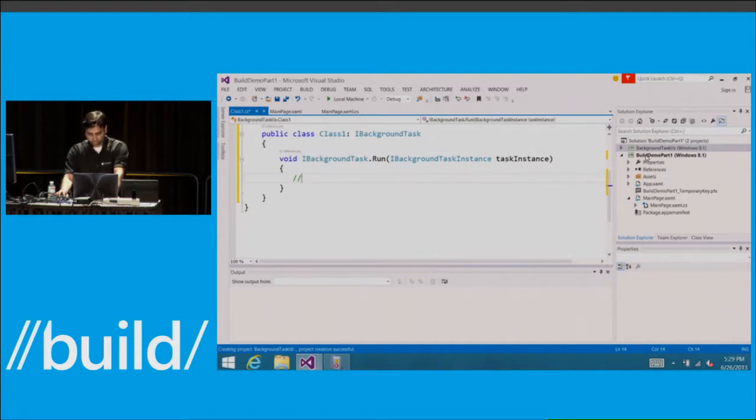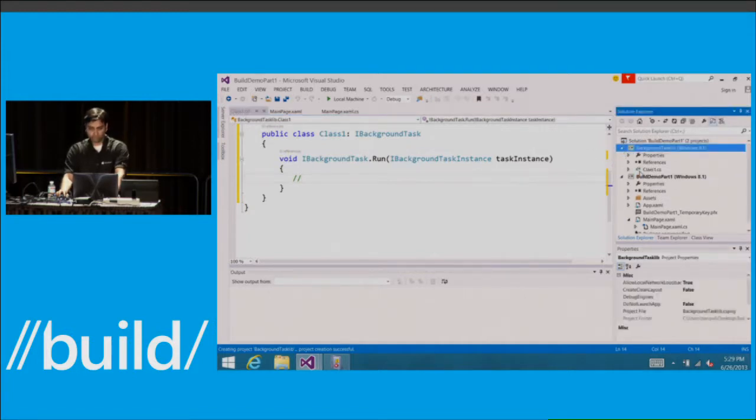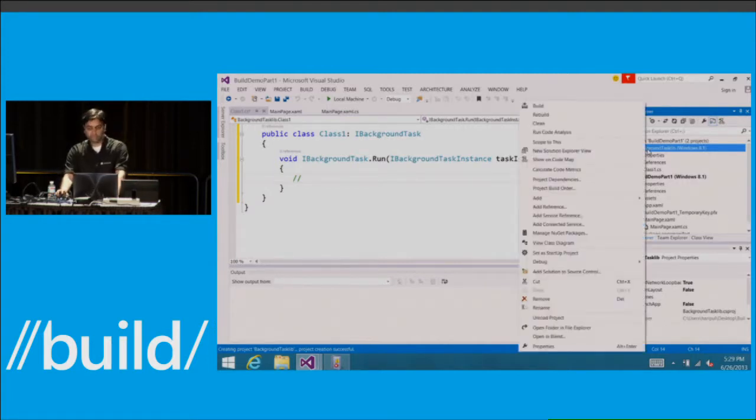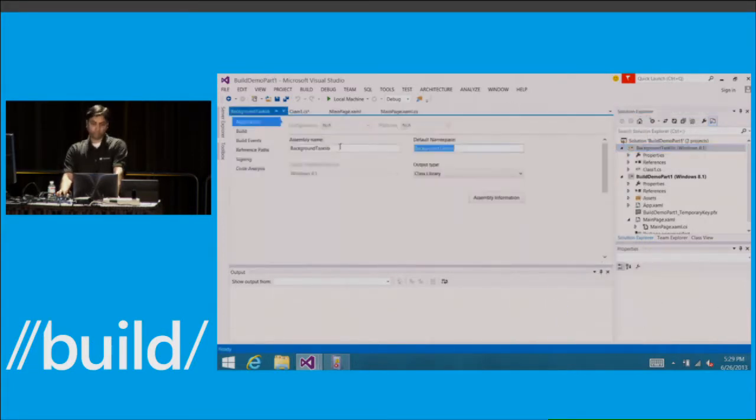And now here's the key part that I think a lot of developers are tripped up on the first time when they try to use background task. A background task is a Windows runtime component. What that means is you need to change the output type of your background task from a class library to a Windows runtime component.